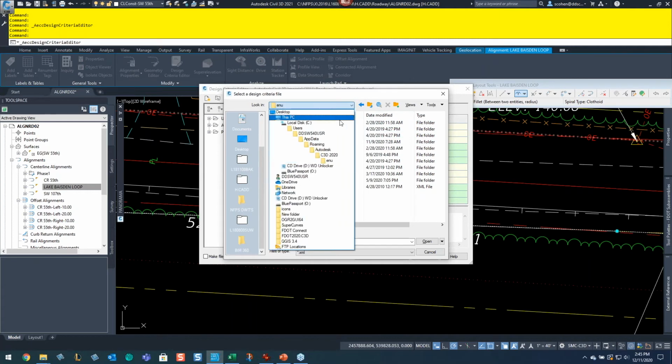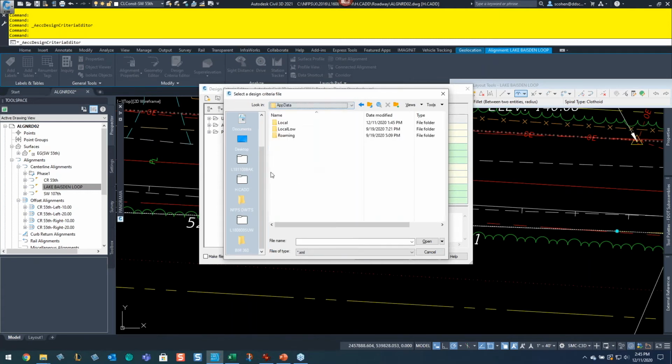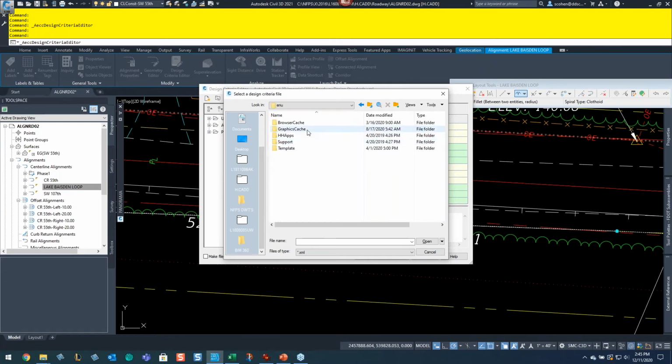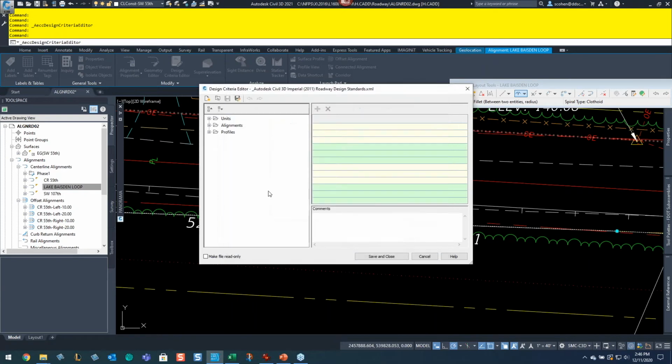And nope, I'm in the wrong spot again. There's only one more spot to go. So it's under AppData, and then it's going to be under Local, and then Autodesk. And C3D 2020, ENU. No, it's not there. Okay, I have to take a look at where it is. So we'll just go and look at this one.